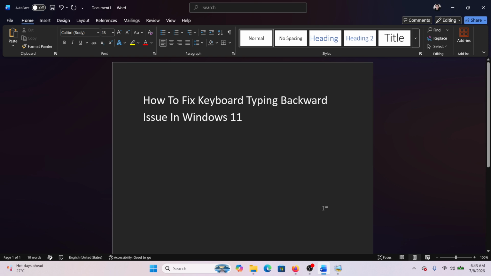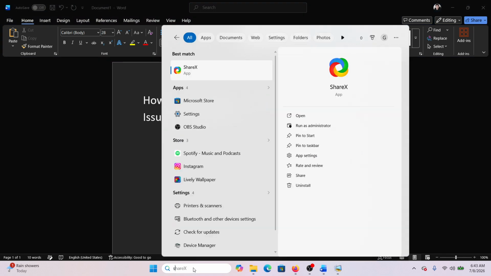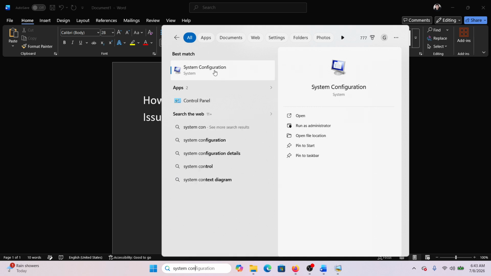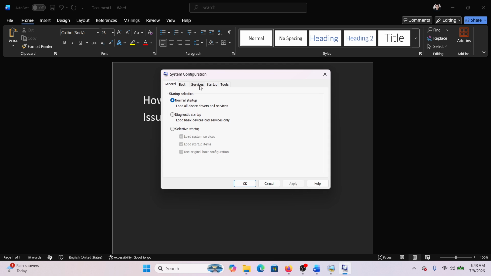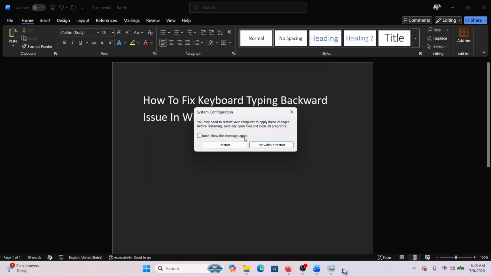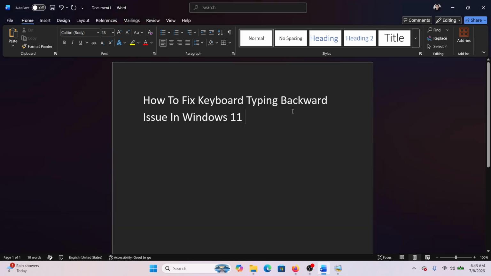Okay, now after this, the next solution will be to perform a clean boot on your system, because there are a lot of third-party applications that can cause this problem. To isolate this case, we will search for system configuration in the Windows search bar and click on system configuration. Click on services. Check the box associated with hide all Microsoft services. If other services are also checked, click on disable all, apply, OK, and then restart the computer.